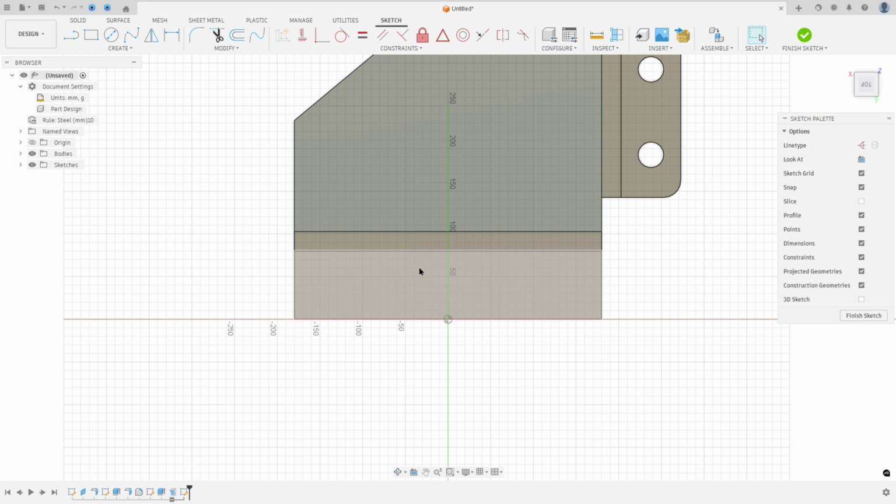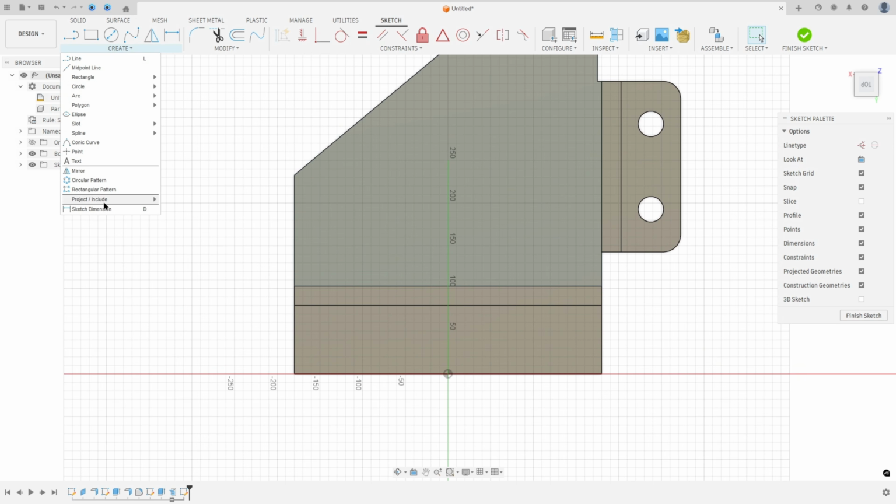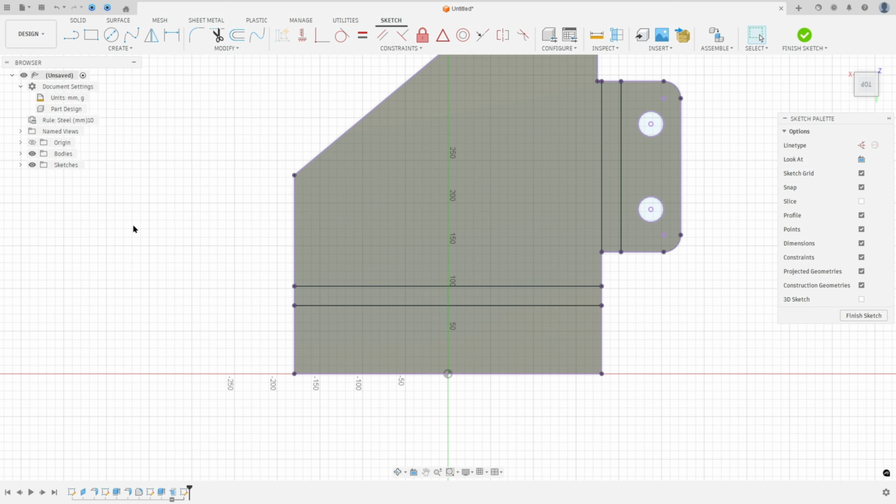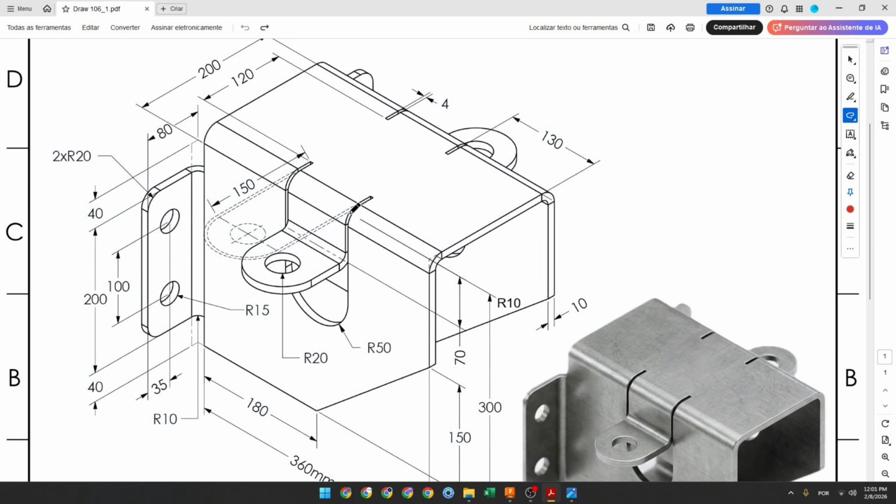I will rotate this a little bit here, and go to create a sketch and select this face here. Go to create, select project include, project, the selection filter, select the body, select this body here and press OK. And here we will create this sketch here, create a line with 150 millimeters, create an arc here with 50 millimeters of radius and another line here, and close the sketch here, okay?